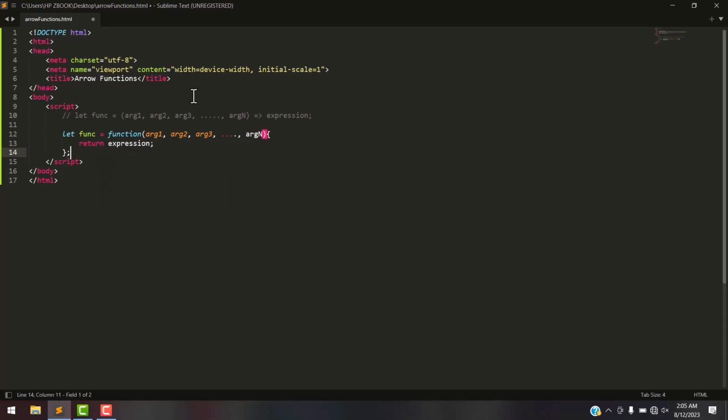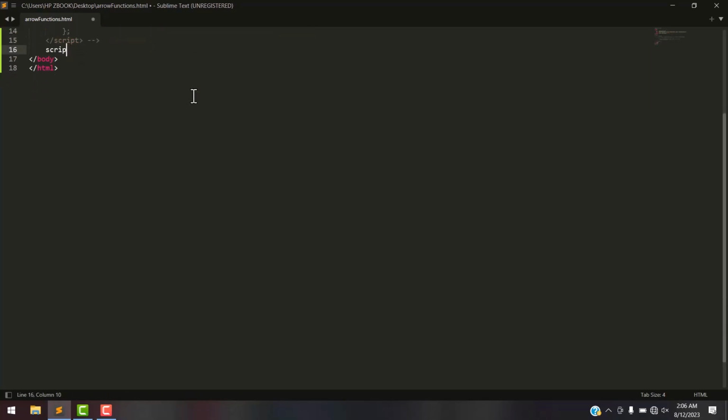Here is an example of an arrow function that calculates the sum of two numbers. This is equivalent to the longer form. You can call arrow functions in the same way as function expressions.